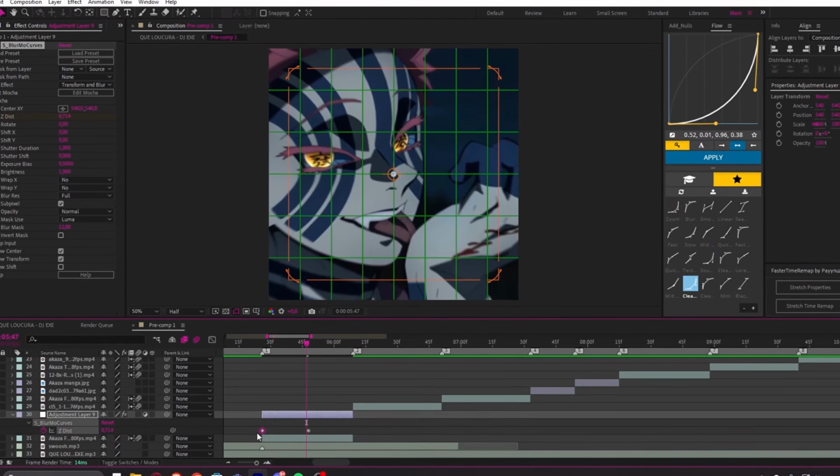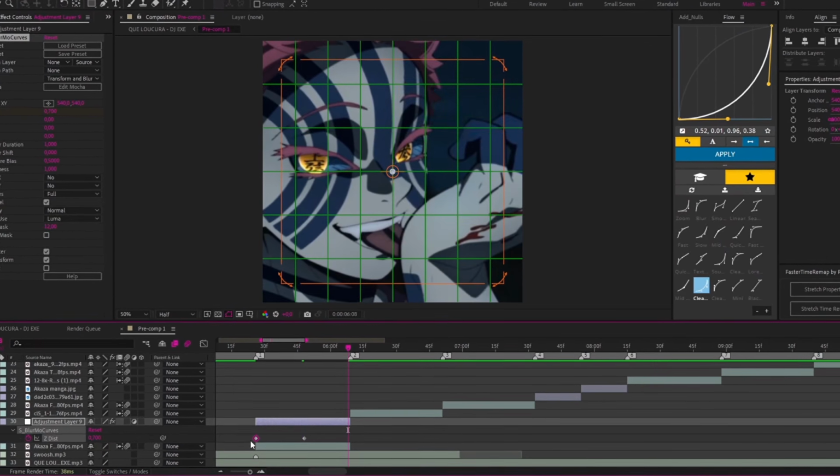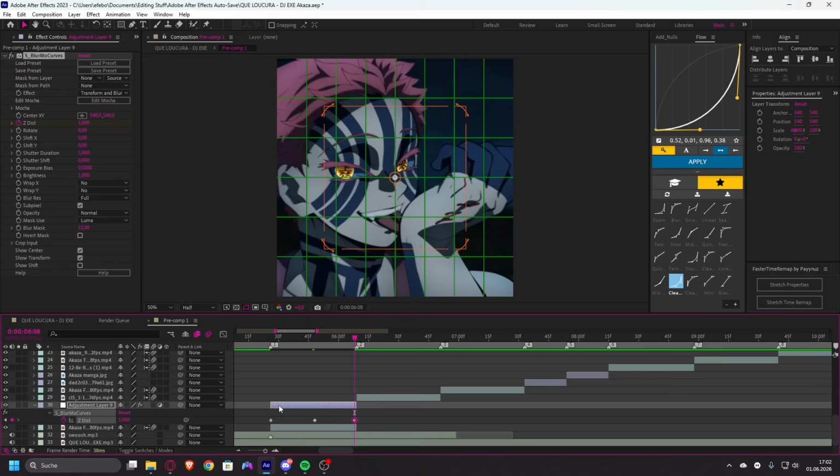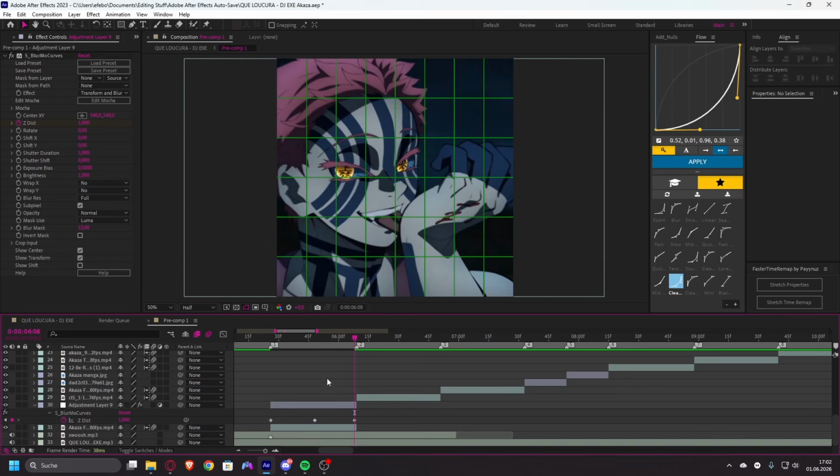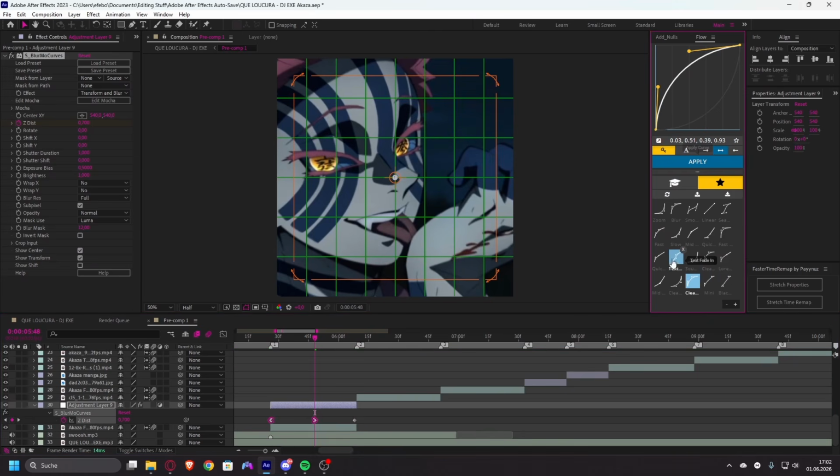And then same thing, we'll copy the first keyframe, which is the 1, and paste it at the end. So it's 1, 0.7 and 1. And then we'll be adding the same graphs.